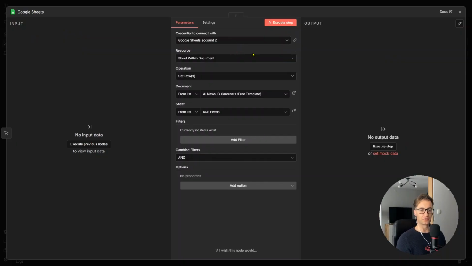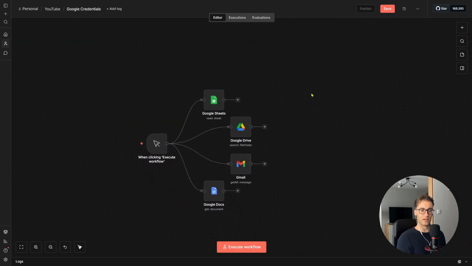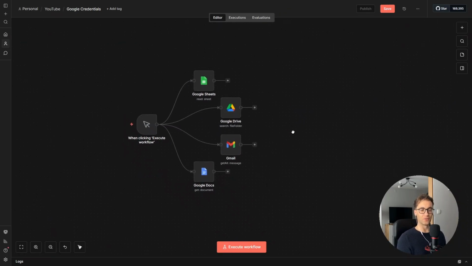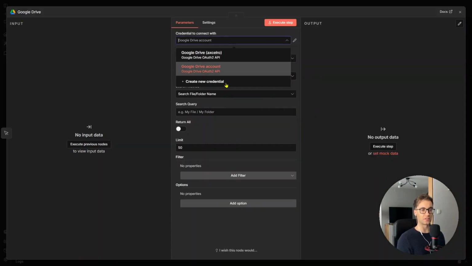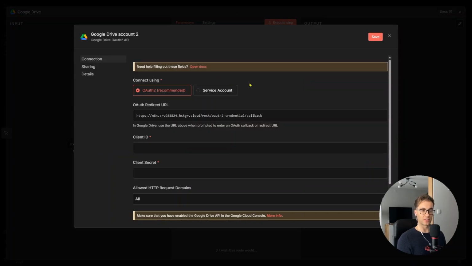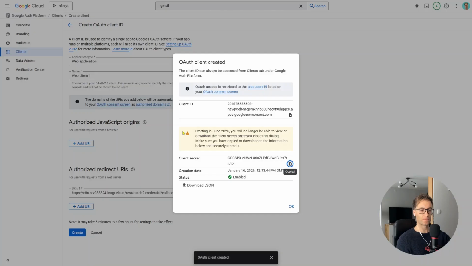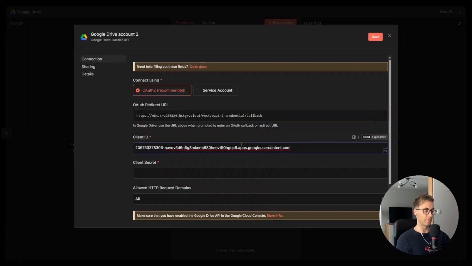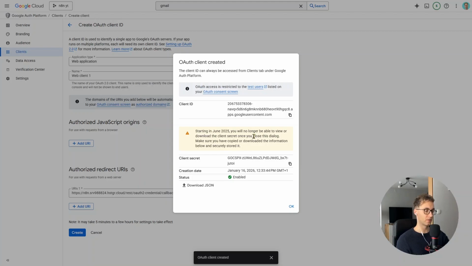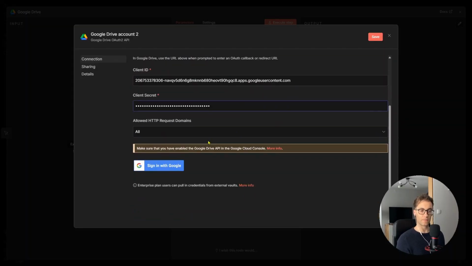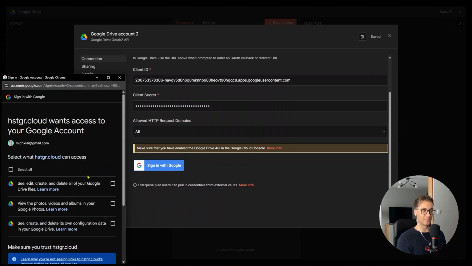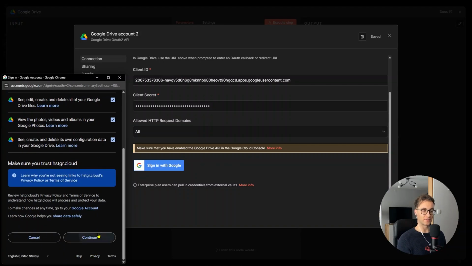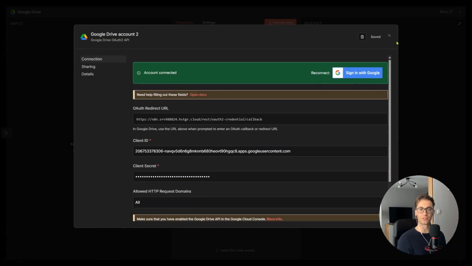So now that we have access to Google Sheets, if I close this, and because I've added Drive and Gmail before, I can now do the same with Google Drive. So if I open this up, the process of setting this up is exactly the same. So I'll just click on add new credential, the client ID. I can just copy this here, paste it right here. Do the same with the client secret, just like that. Make sure that you select your own Google account and click continue. Again, select all of the options here and then continue again. And just like that, Google Drive has been connected as well.